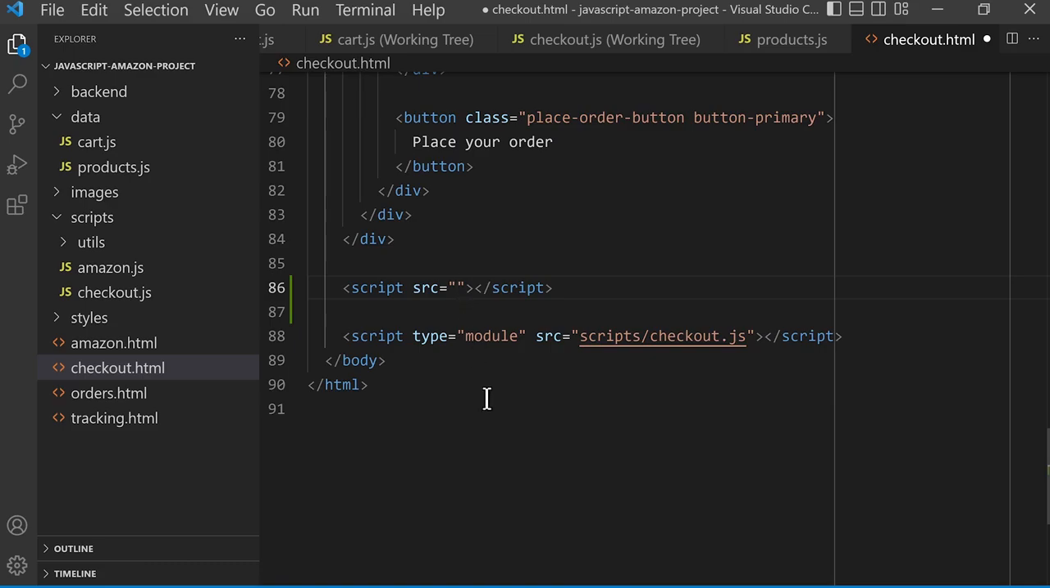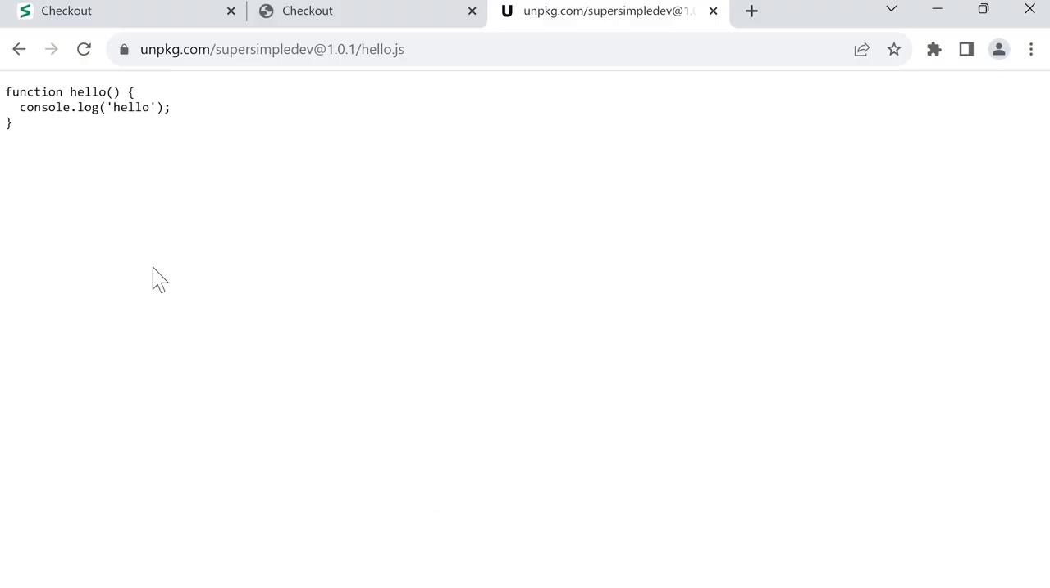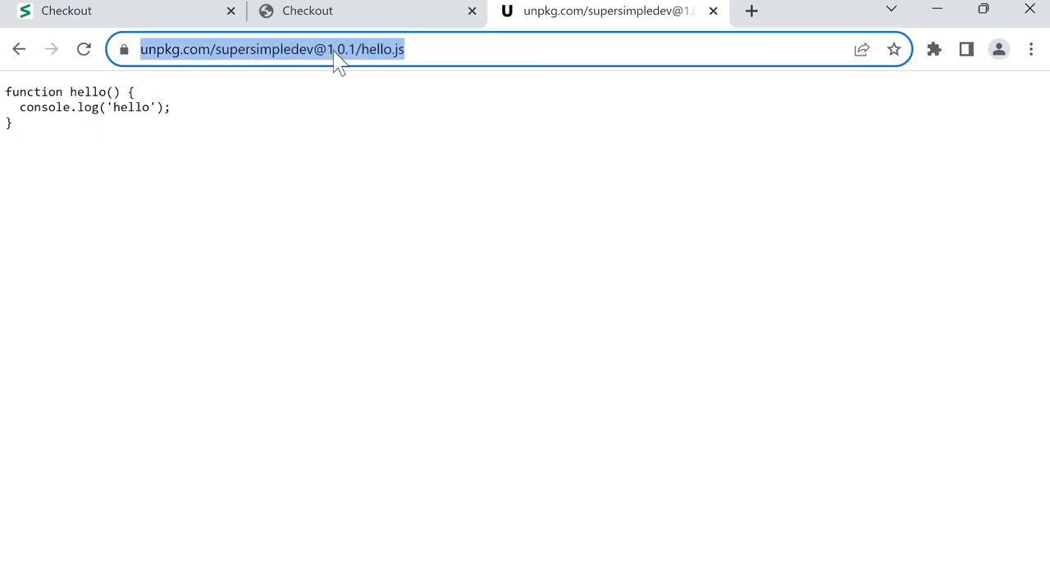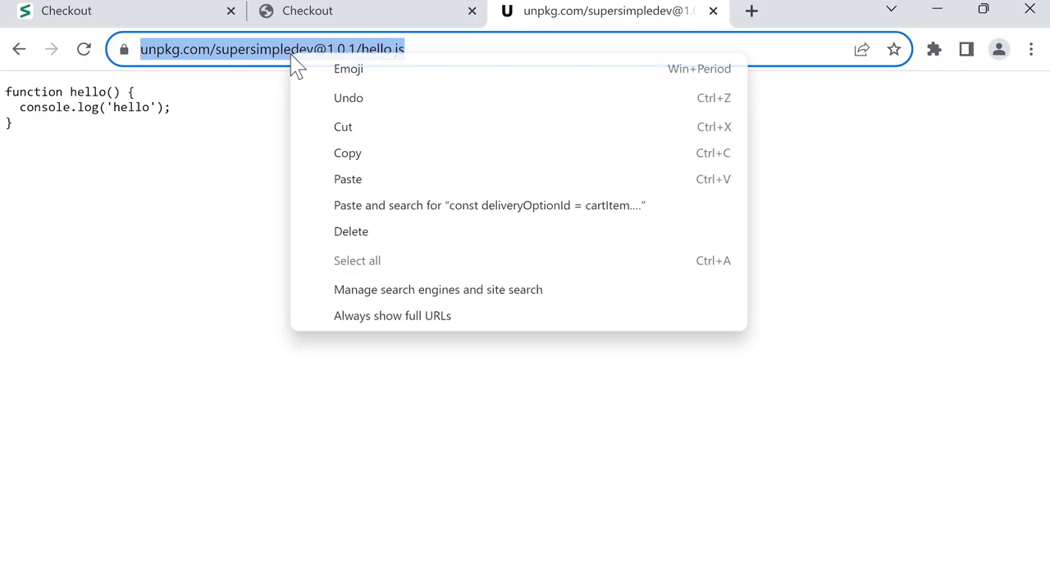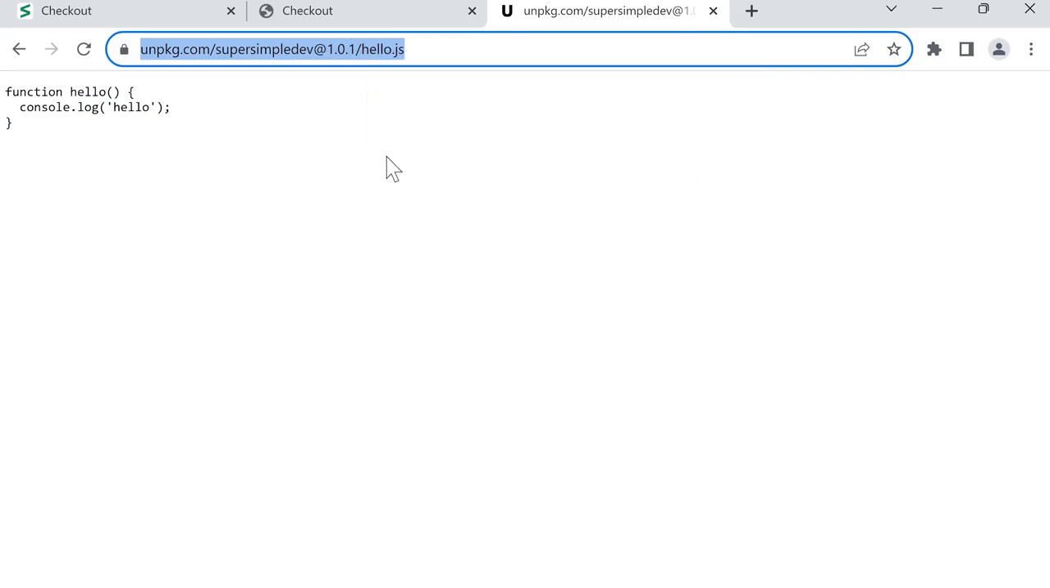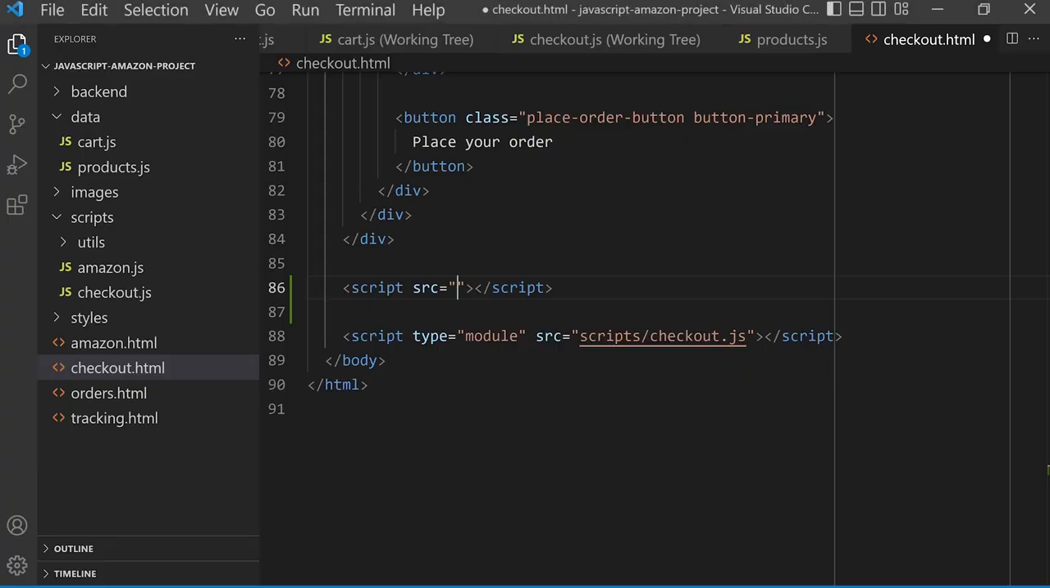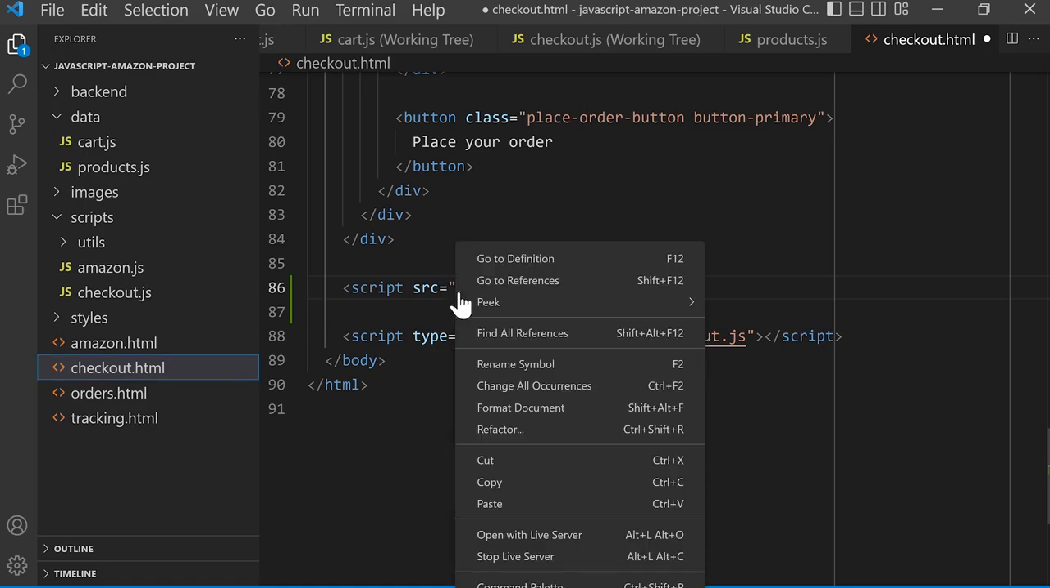So if we go back to our browser, and here, the URL of this page is up here. So we're just going to copy this, right-click copy, and then paste it into our code. Right-click and paste.